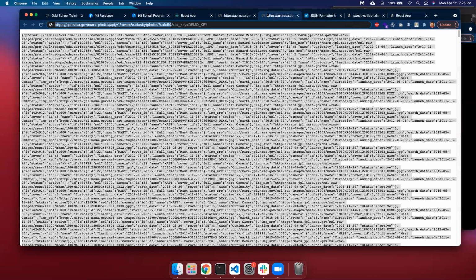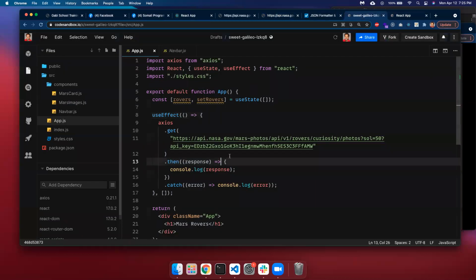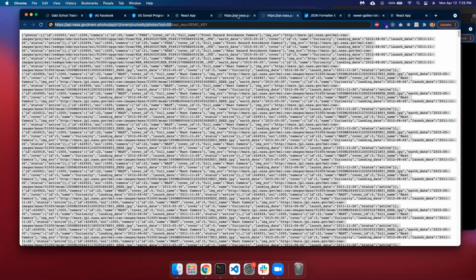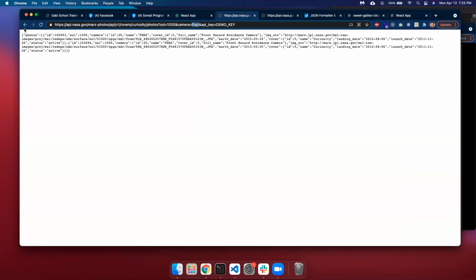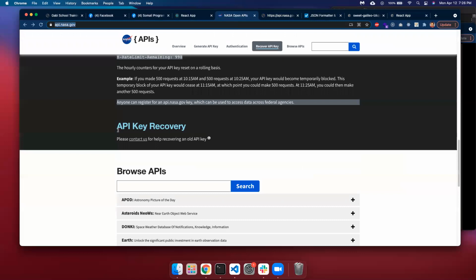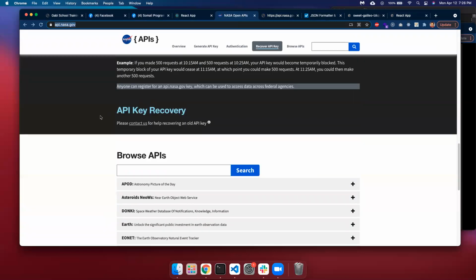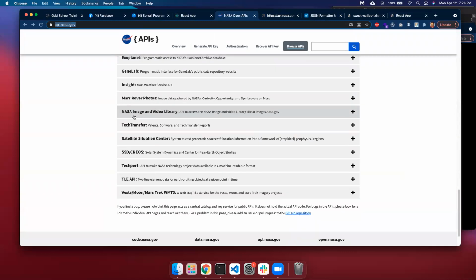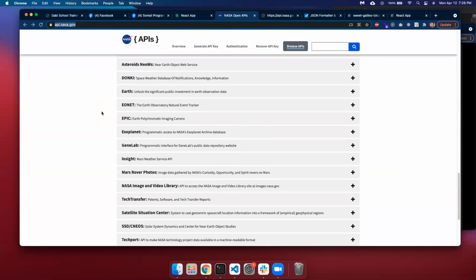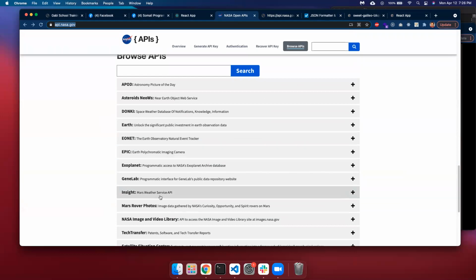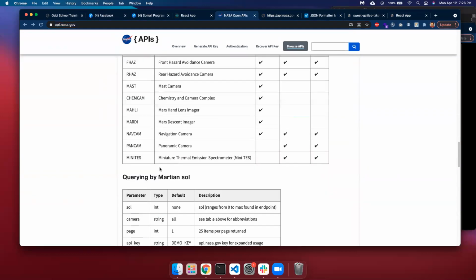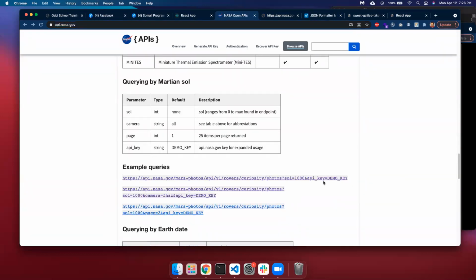403 probably means our link is wrong. So we have to go back here and maybe find a different one. Okay, so what we're looking for is the photos from Mars rovers. So to get the API, we need, this is the API.